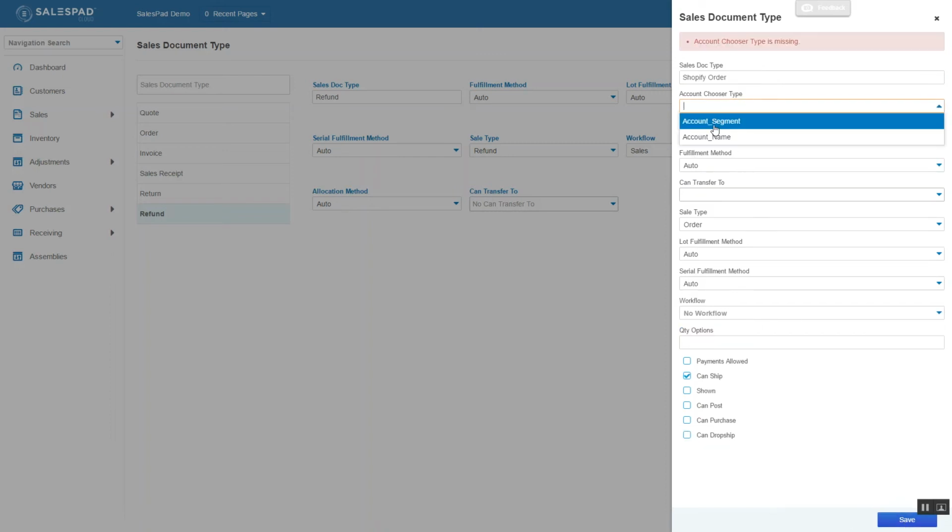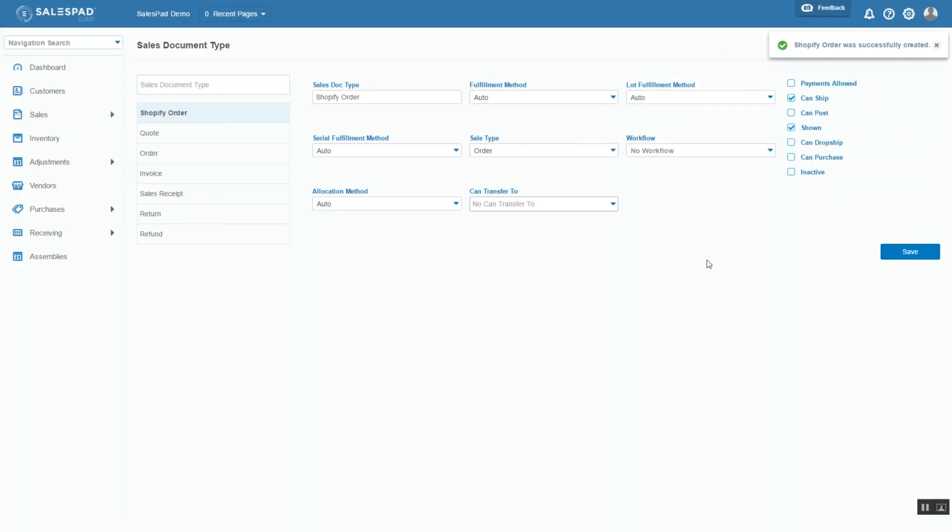I do have to specify an account. You'll notice that I left that field blank and it gave me the red box at the top. It's a good example of what happens when you don't fill in a required field. We're going to tell you that there at the top. So you do have to pick one. Again, it's not really used. So we'll go ahead and pick that, save it, and then I have my new Shopify order that shows up on the left-hand side.